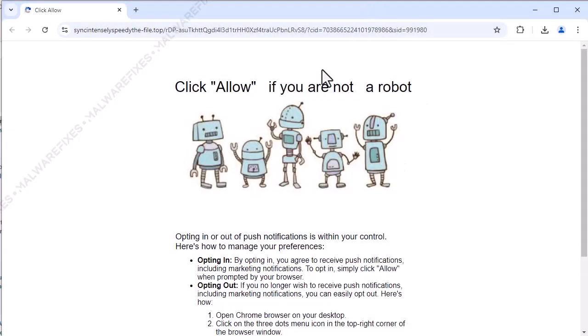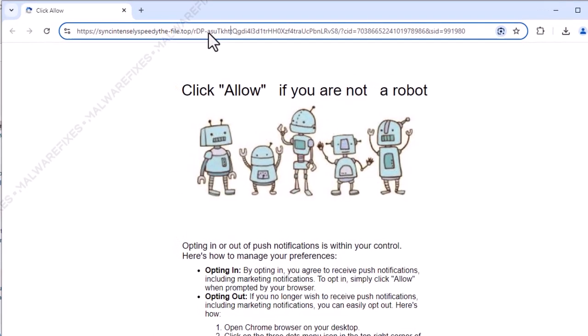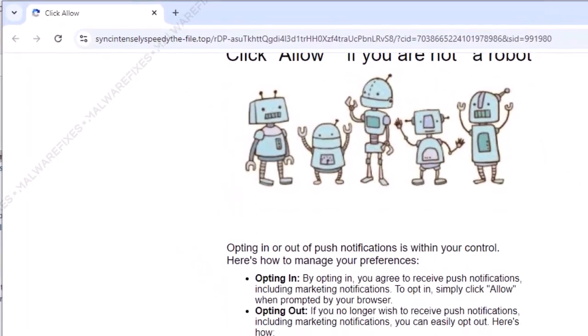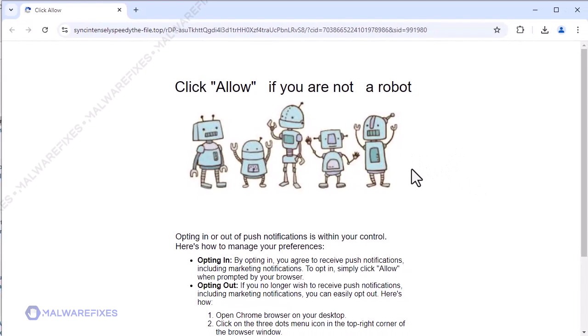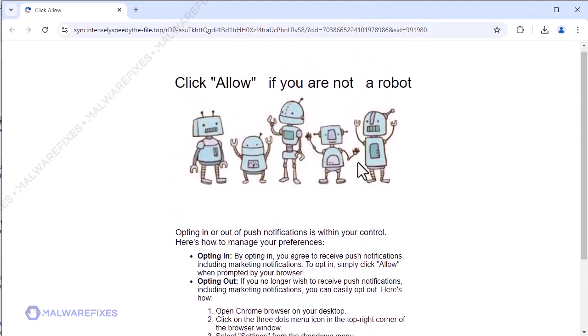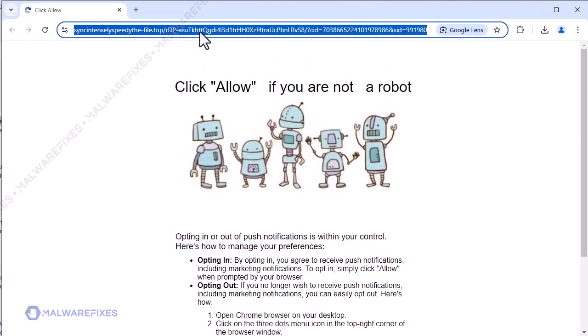It was observed that cybercriminals are using Syncintenselyspeedythe-file.top to propagate malware and other dangerous software. This website often displays a pop-up window on computers to request online users' permission to enable their push notifications.